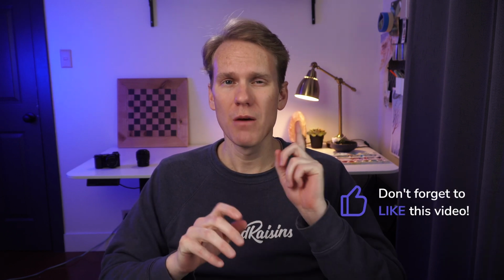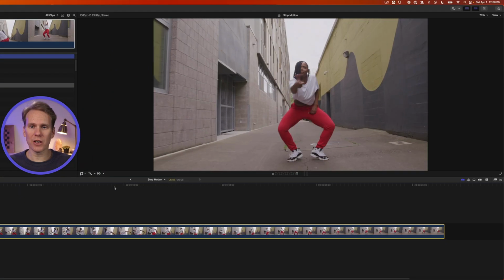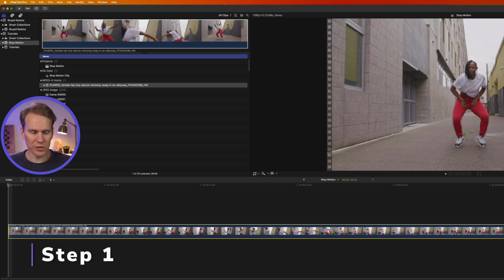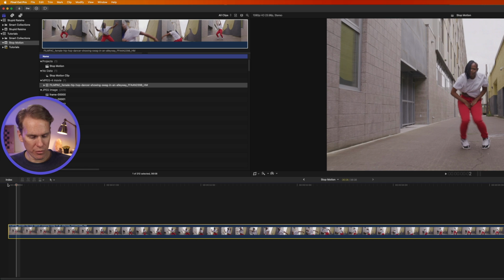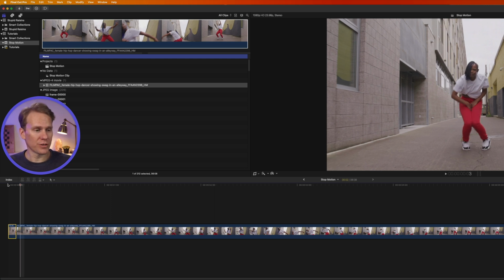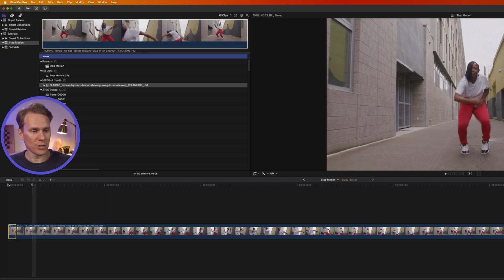Up next is my special 3-step process for turning a video into stop motion. But first, we have to cut that video up. All right, so here's the video we're gonna turn into stop motion. Go to the beginning of the clip and then using the right arrow, move forward 2 frames, 1, 2, and then press Command B. That will cut the clip wherever the playhead is. We're gonna do that every 2 frames, 1, 2, Command B, 1, 2, Command B.